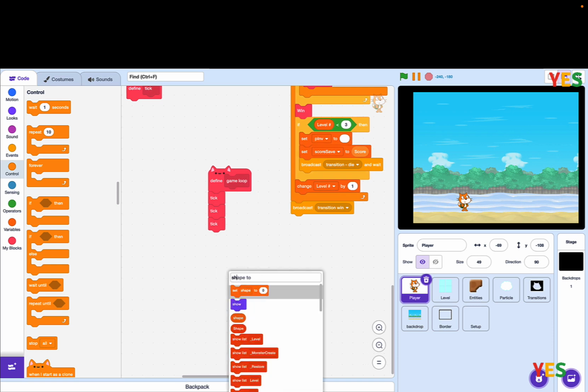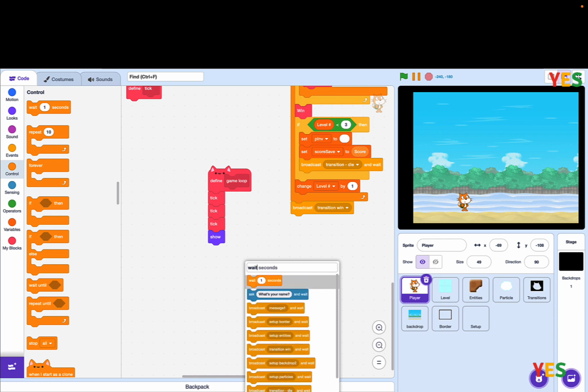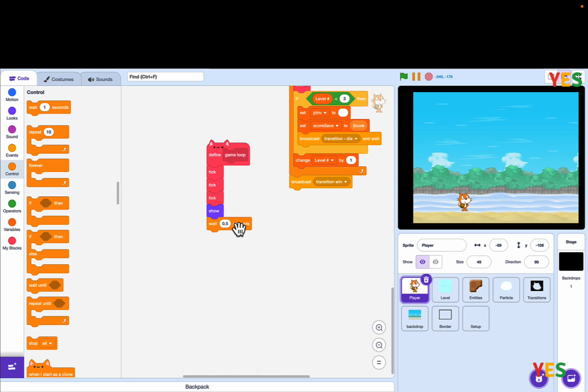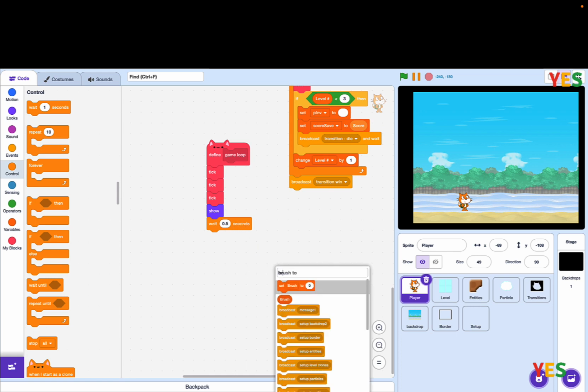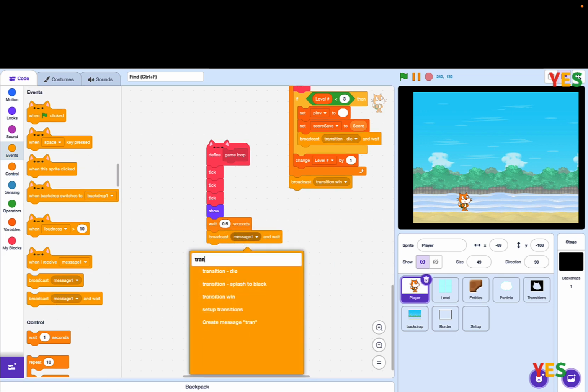And then put a show, wait 0.5 seconds, broadcast transition game on. Broadcast and wait transition game on. So it's a new message, transition game on.